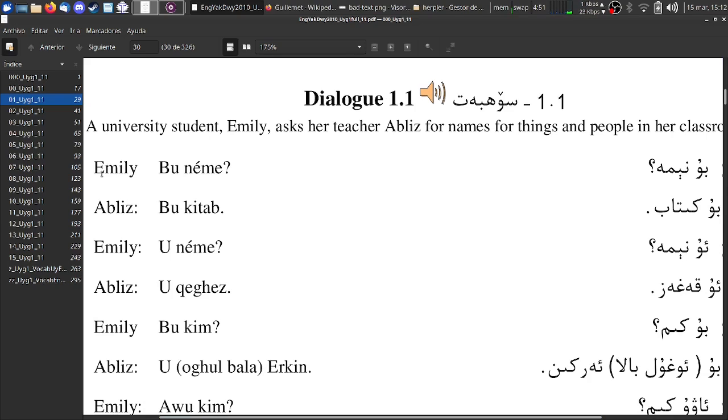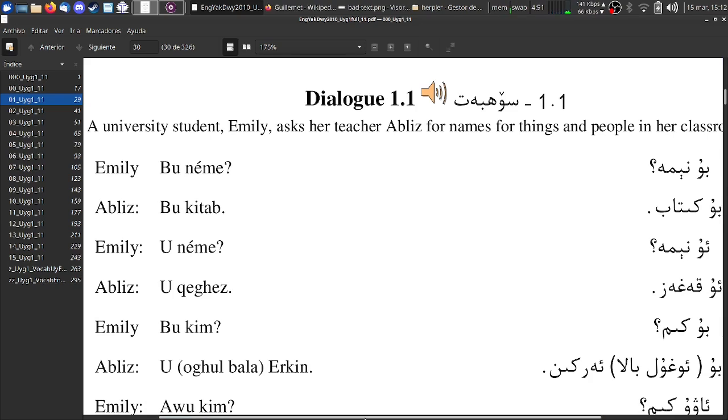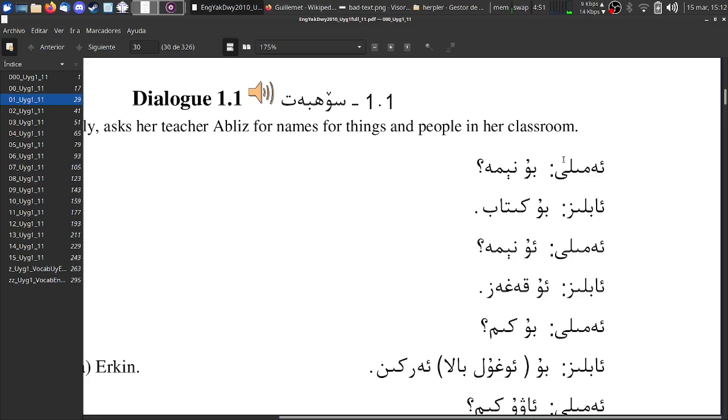This name is not letter for letter. It's close. Emily, they've used a letter I on the end instead of Y, and I think that's a pretty sensible choice.